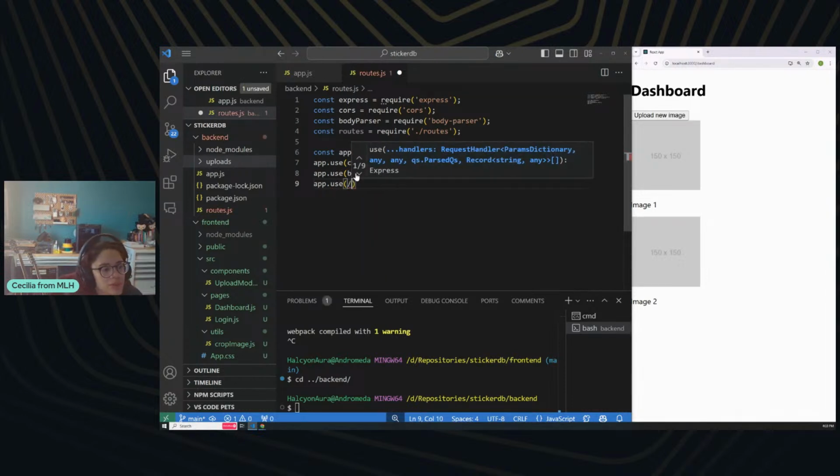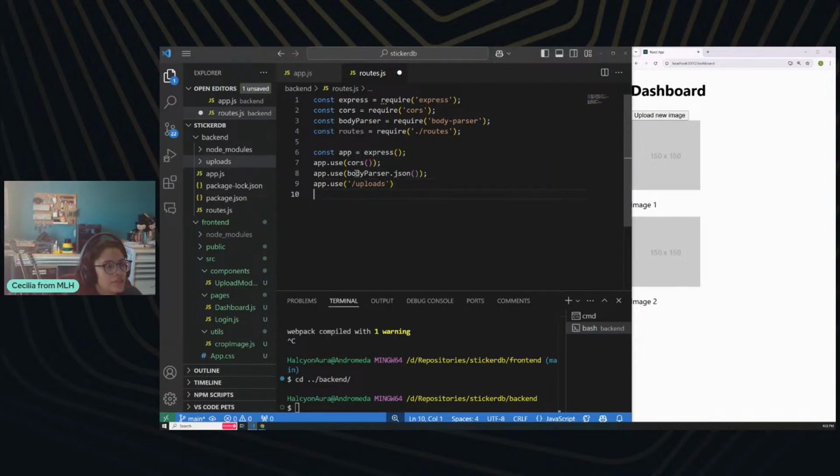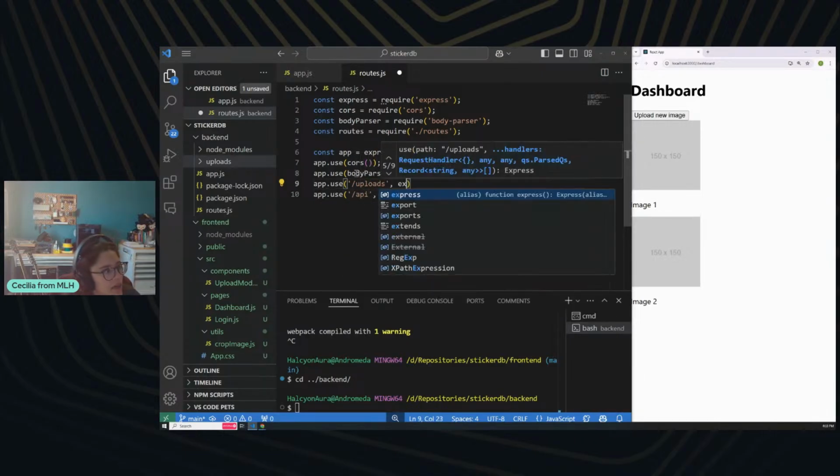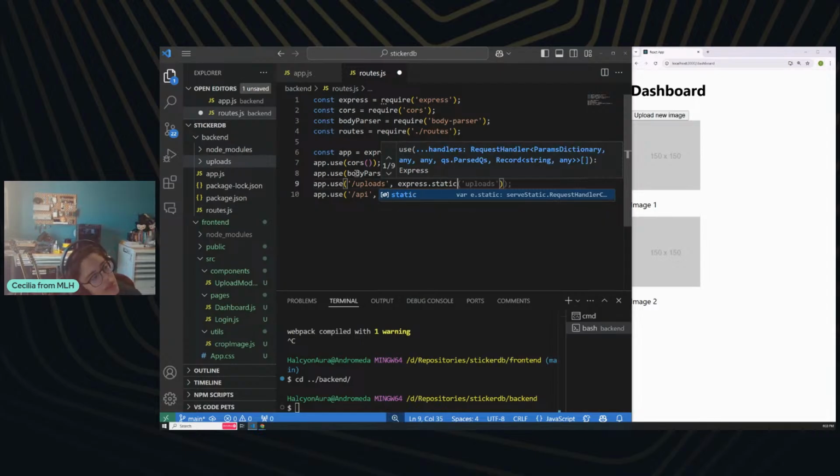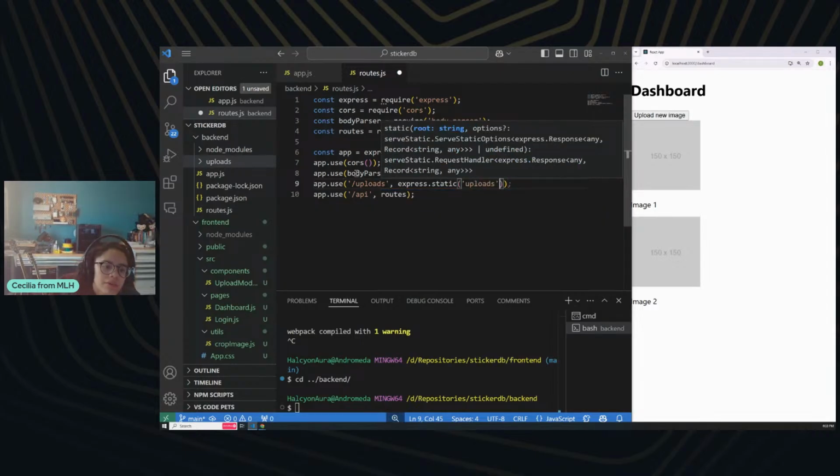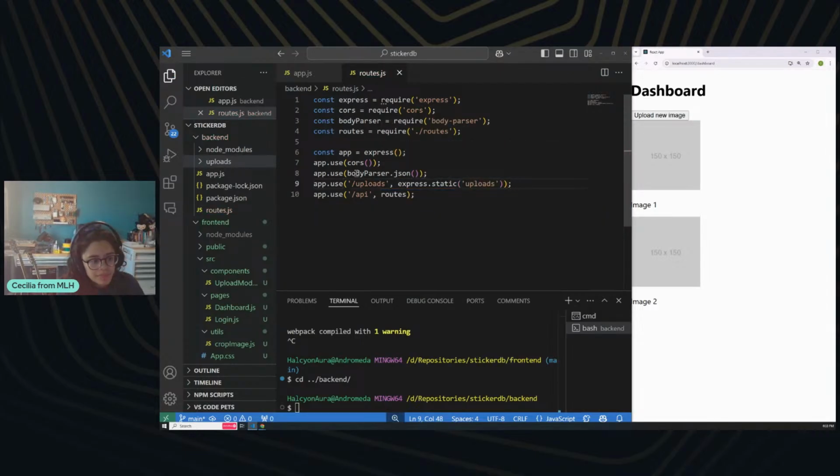So we have two routes so far that we're going to work with. One is going to be our uploads path, and another one is going to be our API route. So nice of you, Copilot. We're going to do express.static uploads, and this is how we're going to be able to get our images later. Normally you might just say app.get whatever your path is.